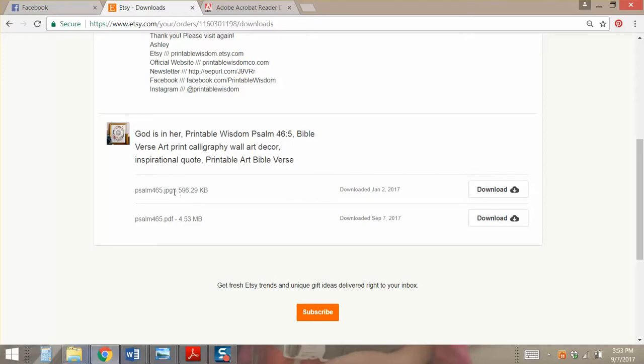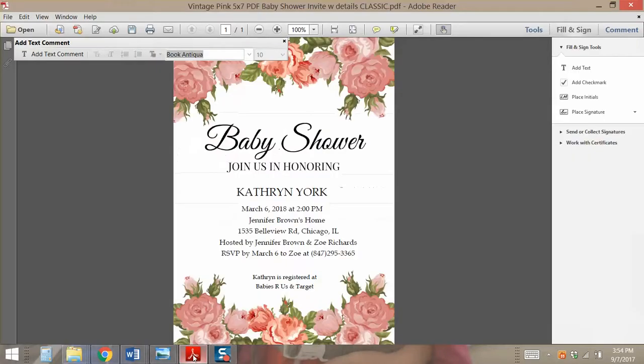So in my shop, typically you can get a JPEG and a PDF. The PDF is the one that you can go into to edit the text. You can't edit it on the JPEG, but you can if you download the PDF. So you'd go ahead and click download and your computer will do its thing, and mine pops up here, but you can save your file from your downloads onto your desktop or whatever folder you want. And then when you open it, you'll be able to edit it.